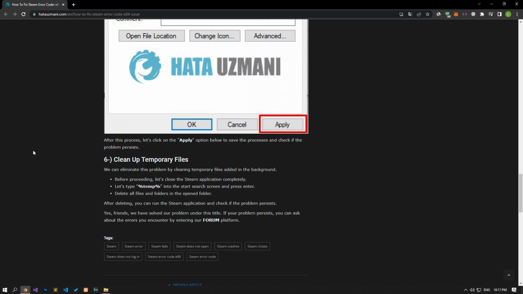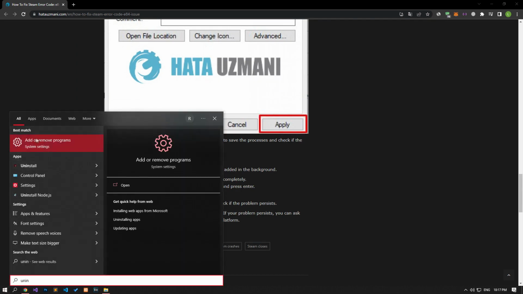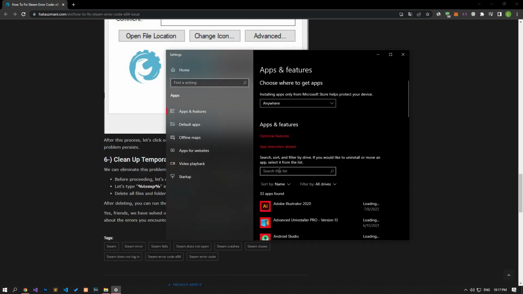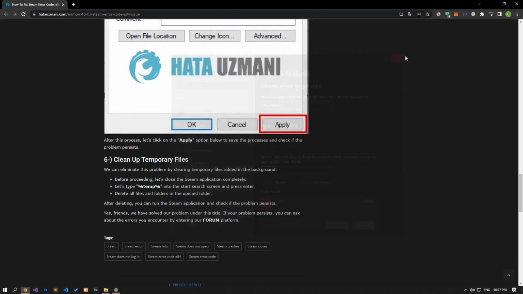If none of them is a solution for you, you can eliminate the problem by reinstalling the Steam application. For this, type Add or Remove Programs on the Start search screen and open it. Type Steam in the search bar on the screen that opens, search for it, and perform the uninstallation process and install it on the device again. After this procedure, you can check if the problem still persists.